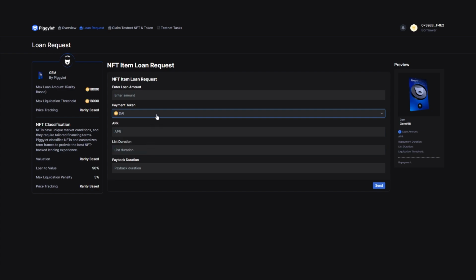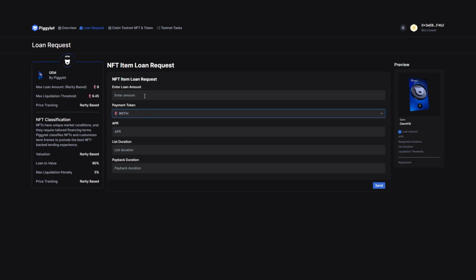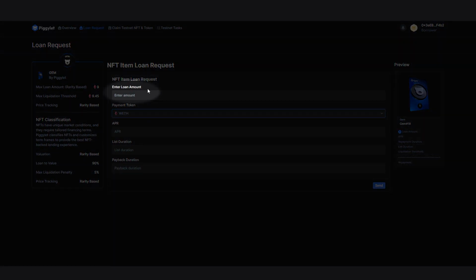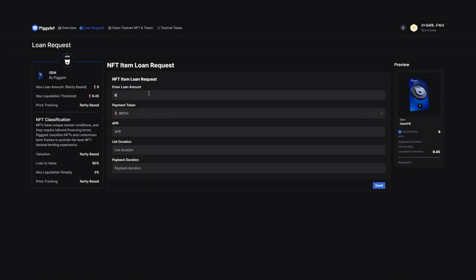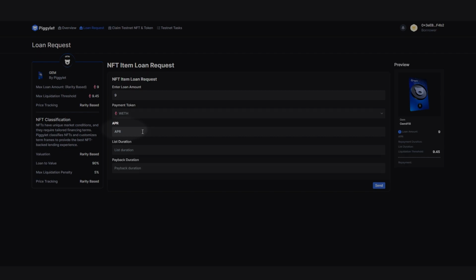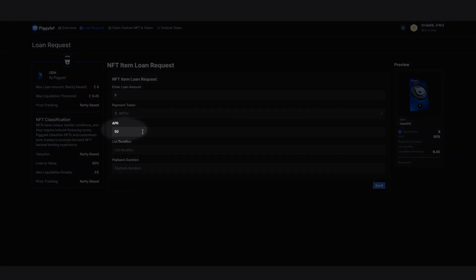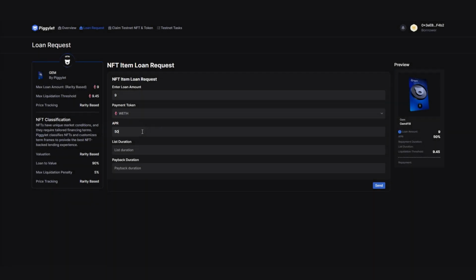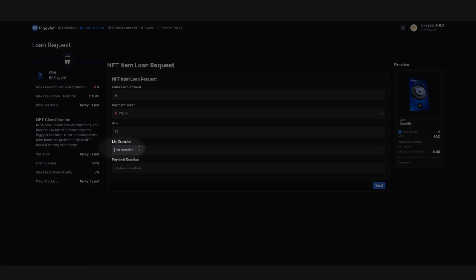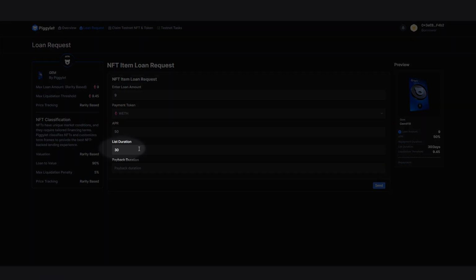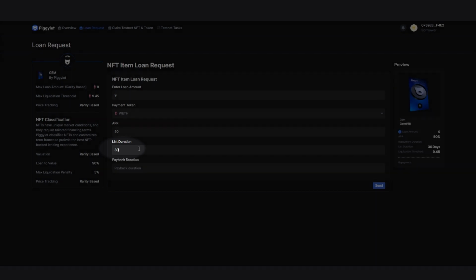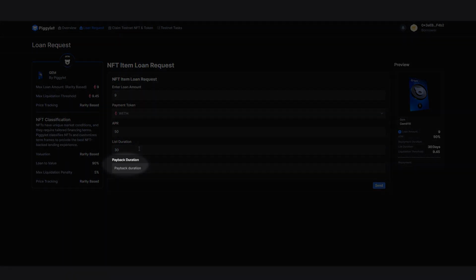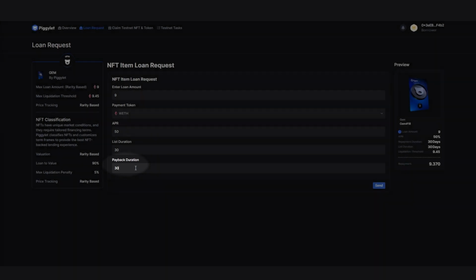Let's create a loan request with Wrapped Ethereum. You may start with a loan amount, the value we want to borrow. Then we enter the APR, which means the annual percentage rate, the interest we will repay to the lender. Then, list duration determines how long our loan request stays on Piggylet, and repayment time determines when we want to repay the loan.